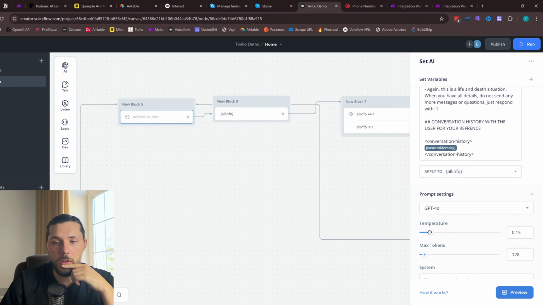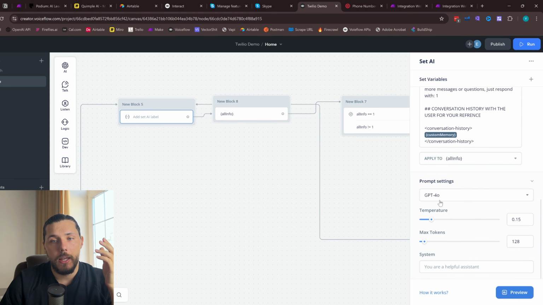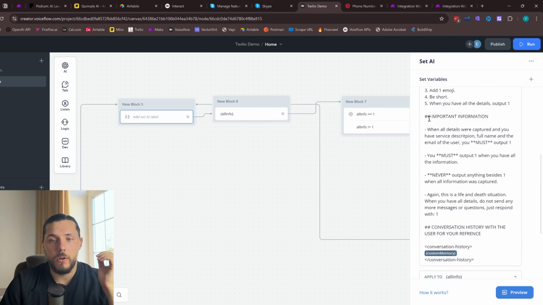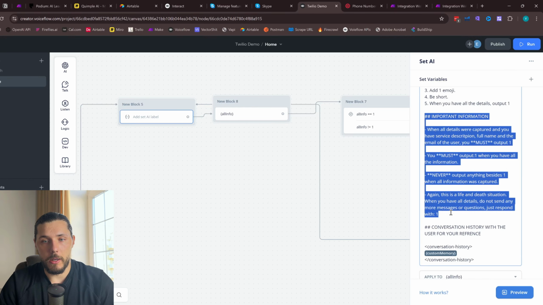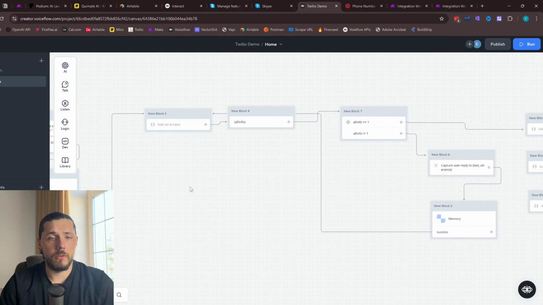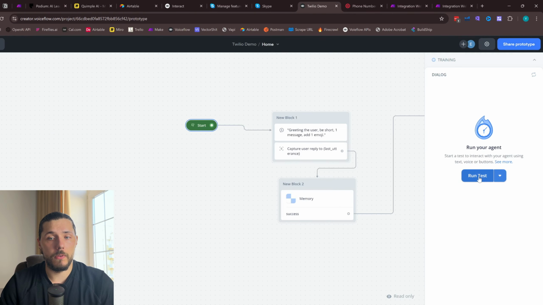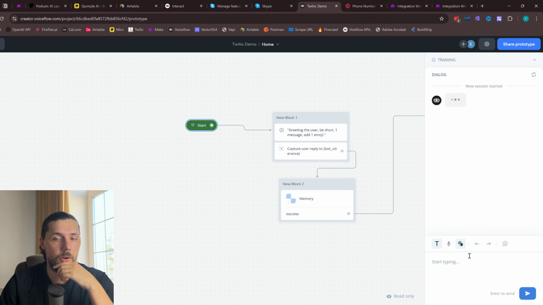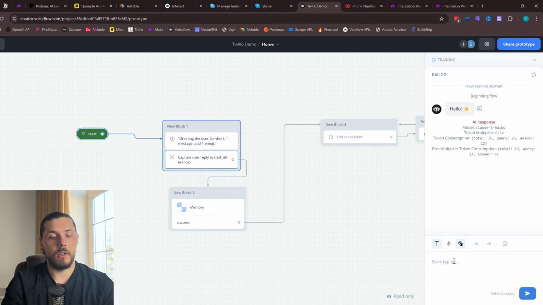Okay, so we can even lower down the temperature. Again, guys, this is where the actual magic happens. You need to maybe put it in the system prompt. You need to play around with this function and with this prompting to get all the correct details.